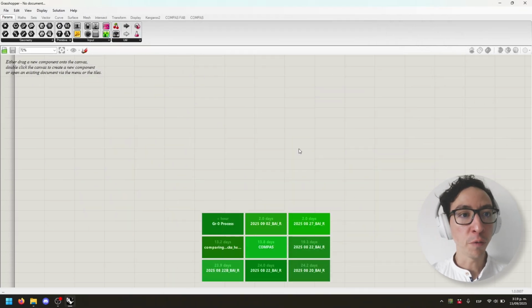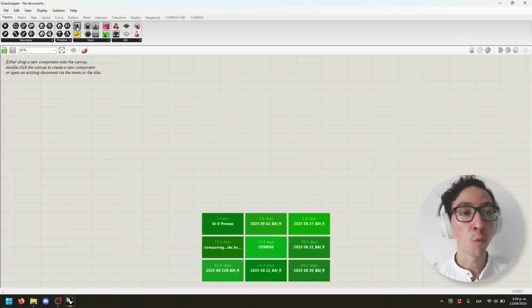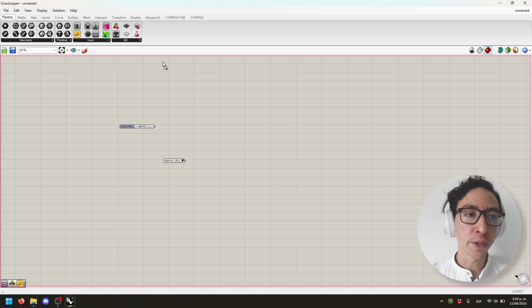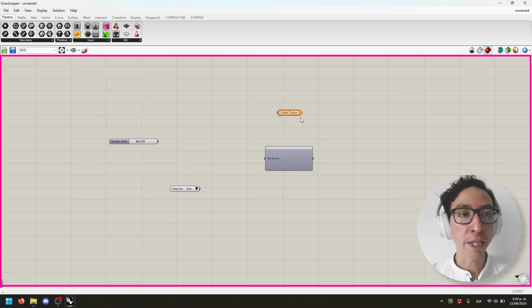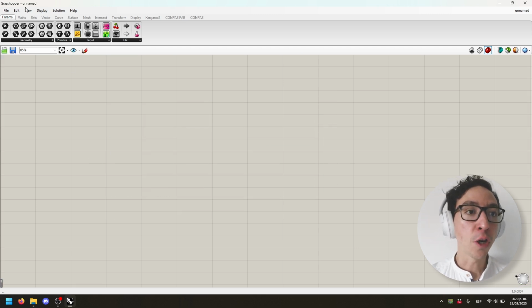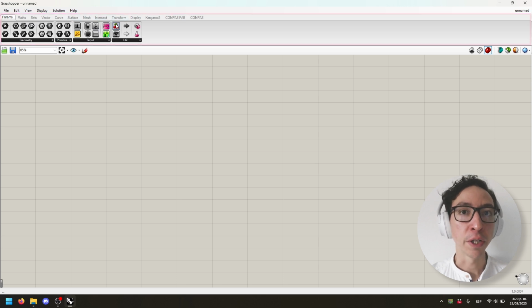Okay, first of all, we need to have Grasshopper opened. We already saw that in the last video. Let's start where everything is. First is the canvas. It's the space where you place and connect the components. Then in the upper part, you will find the tabs, and the tabs are divided by category of the components.